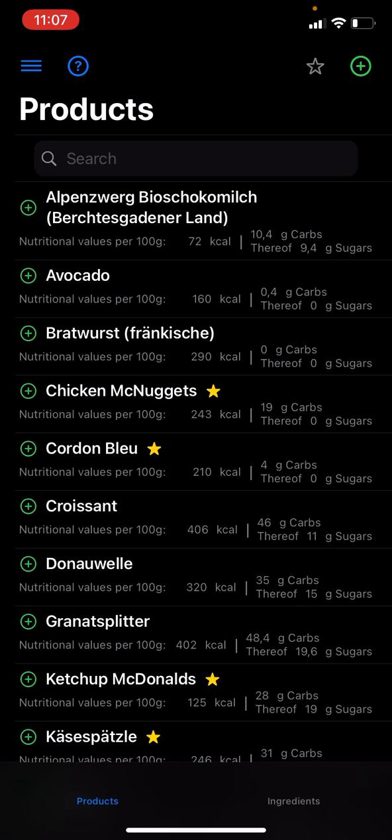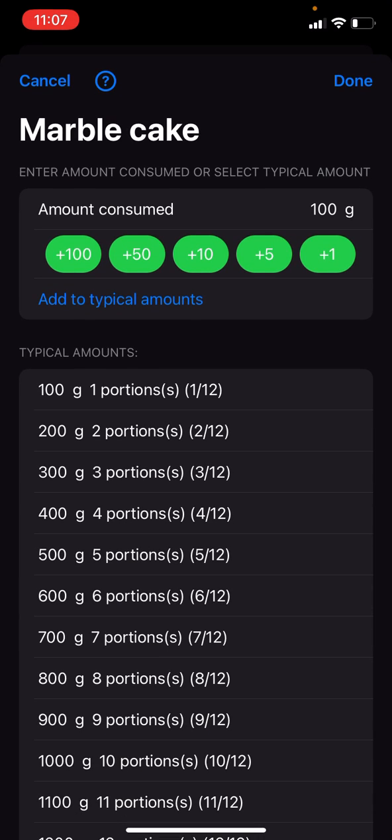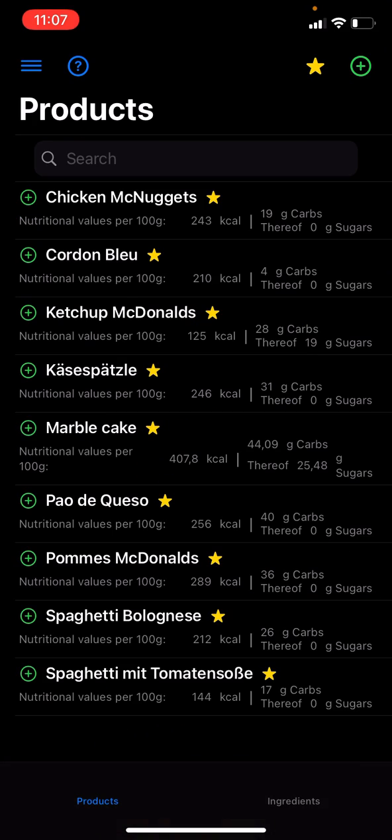So we should now find the marble cake in here. Yes, here it is, marble cake with 44.1 grams of carbs and 25.5 grams of sugars. And you can now use this to compose a meal again. This is video tutorial number 1, so I'll not repeat this.